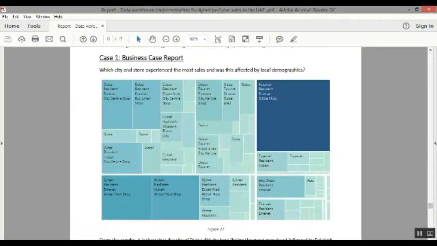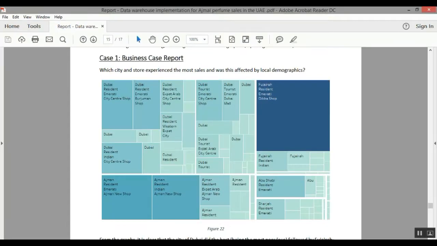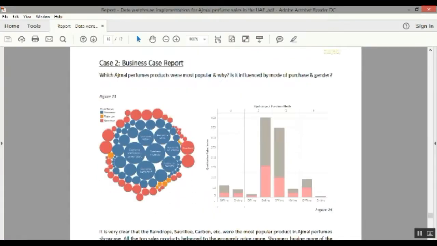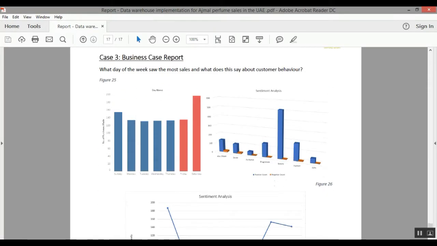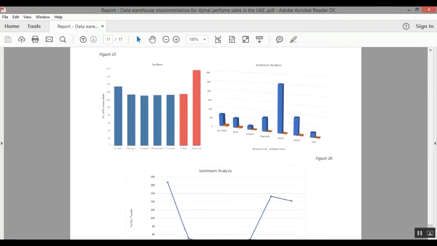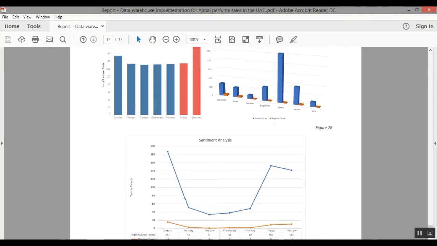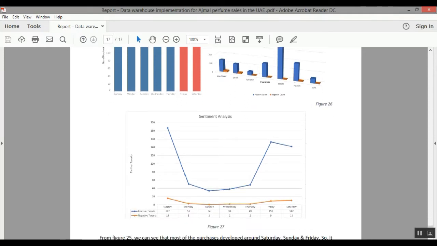I have 3 case studies which I have answered with the help of different graphical representations. The first one compares city, store, and customer demographics dimensions to the quantitative sales index measure. The second one works around the product, purchase, and customer dimensions to the total sales measure. And the last case study is answered with the help of date dimension as well as the results from the sentiment analysis which was carried out before.